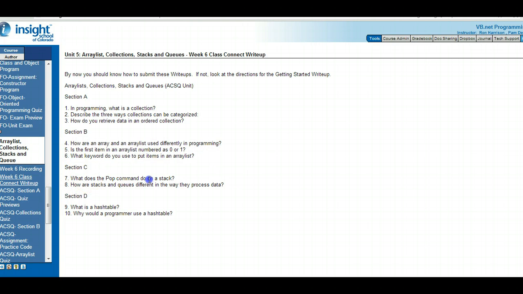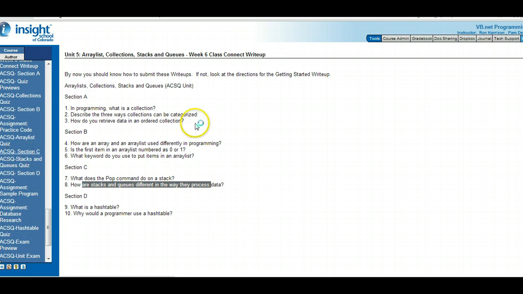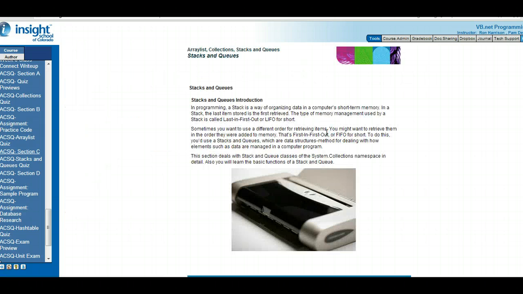Okay, section C, what does the pop command do on a stack? How are stacks and queues different in how they process information? So now we're going to look at stacks and queues. And stacks and queues are other ways to store information. Now one thing, stack is organized in short-term memory, and sometimes you might be doing work on a computer and you might see something that says stack overload. That means that the stack is not big enough for the information you're trying to get.